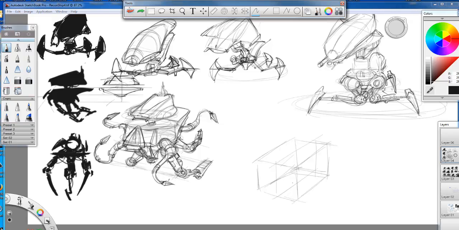Let me back up there. I just wanted to erase this here. I thought I was on another layer, and I guess I wasn't. One second, guys. There we go.